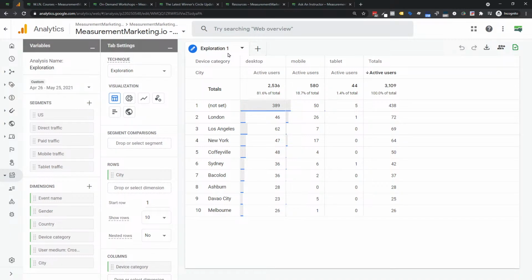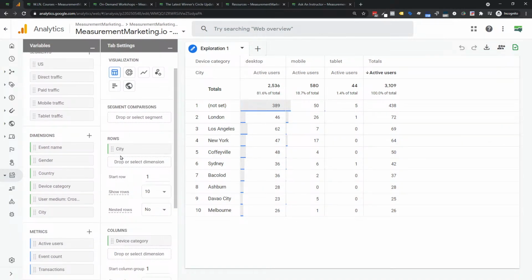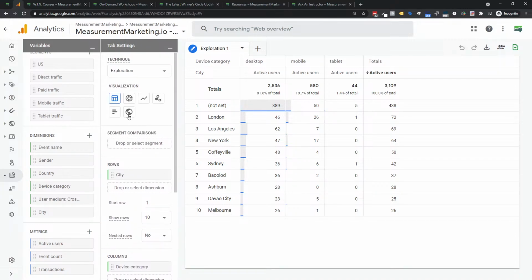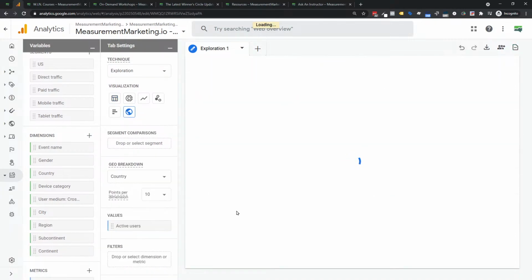This is an exploration report. Dimensions, metrics, right? Broken down, pretty simple stuff. You can build out and change whatever you need. There's your rows and columns and the values for everything that you want to put through here. Obviously, you can change and do different mapping and everything else.